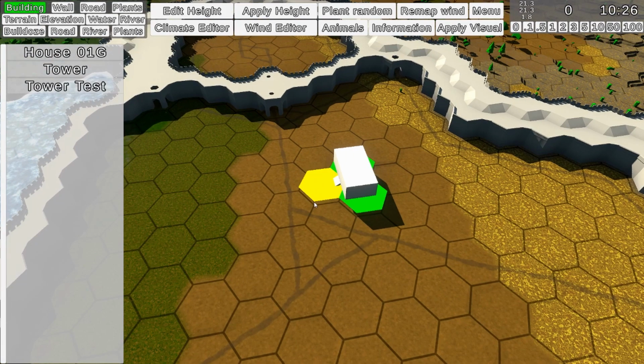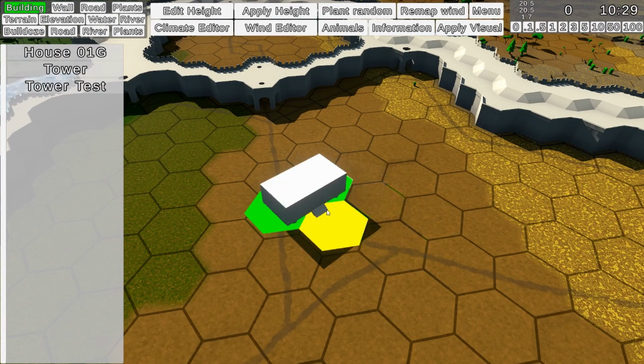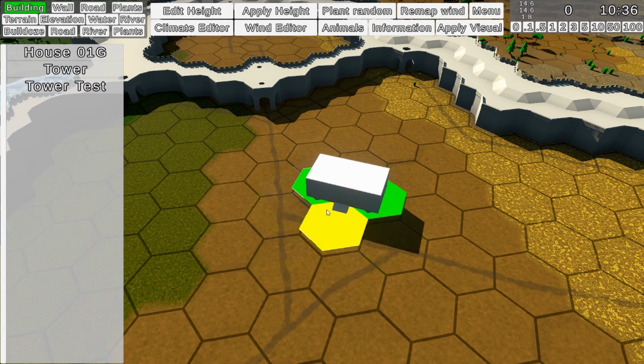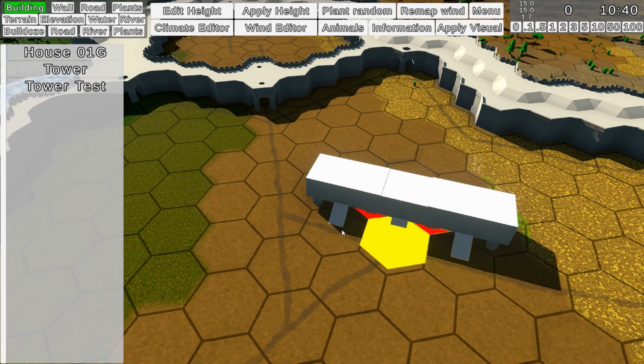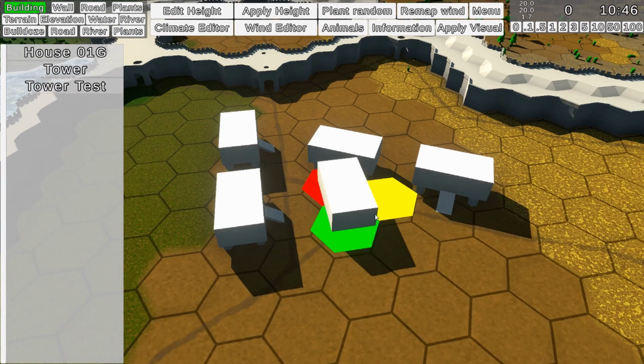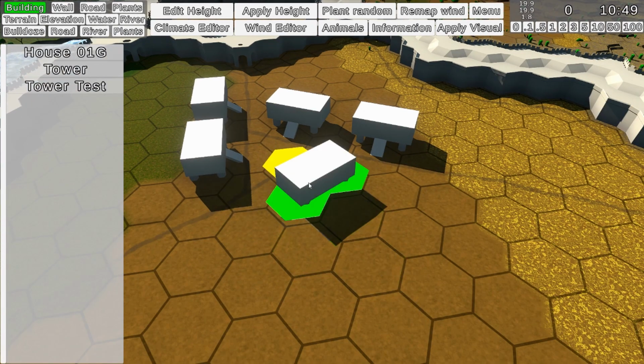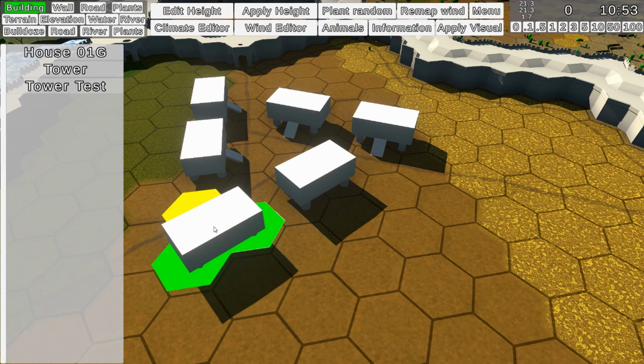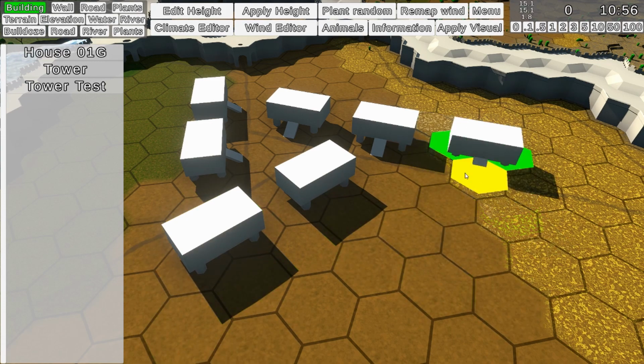Now the building is pretty standard. You press R to rotate. If you press shift, it rotates the other way. And you can just build the city like that. You know, do whatever you want.